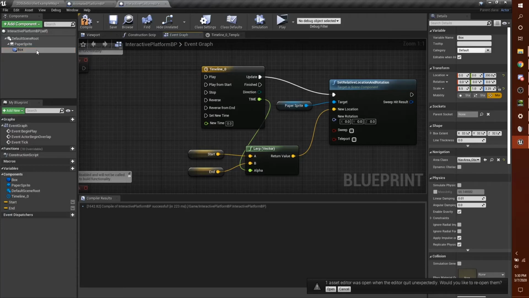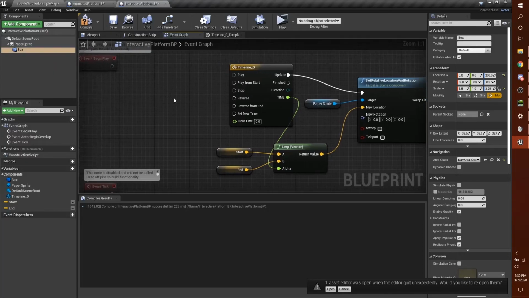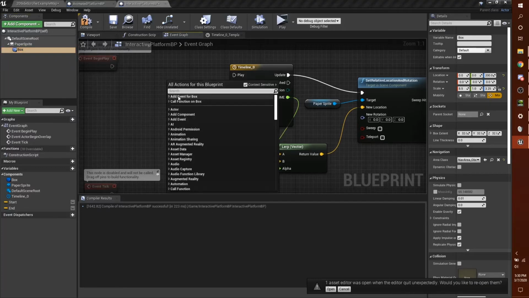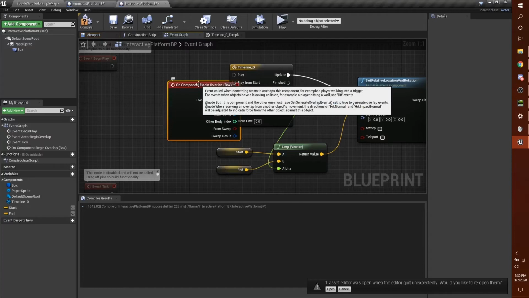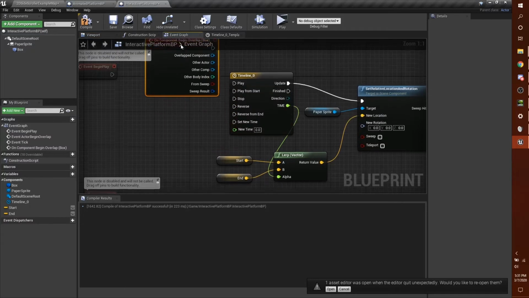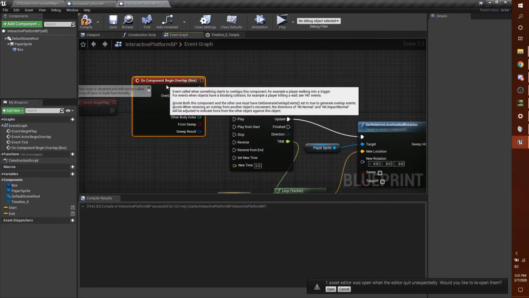With the box collision selected, that's just the default name, right click, and up top here it says Add Event for Box Collision. And you see Add On Component Begin Overlap. Those are what we want. We want begin overlap and we want end overlap. We want two things. So we're going to get the begin overlap and put it right here.